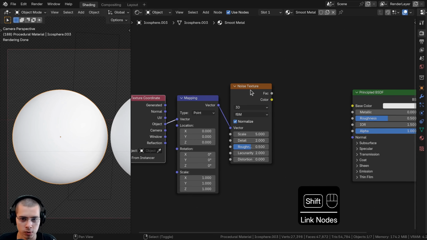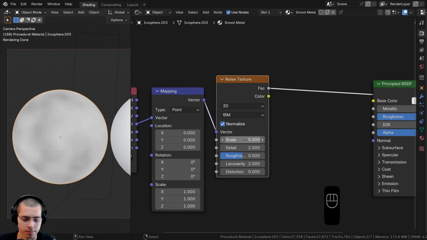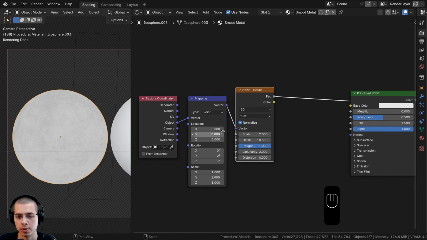And then let's Control Shift and select the noise texture to preview it. We can change some of the settings. So I'll turn the scale to 2, and I'll turn the detail all the way up to 10, and then I'll turn the roughness all the way up to 1.